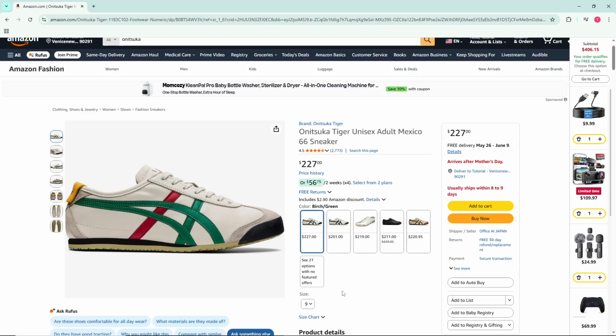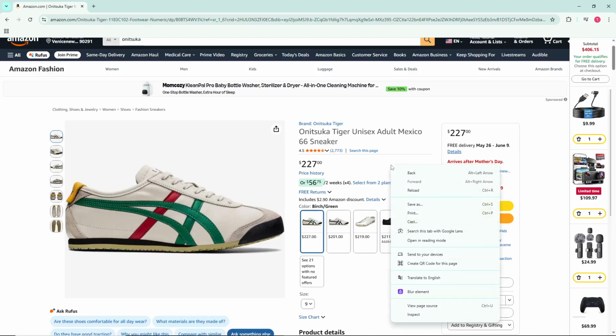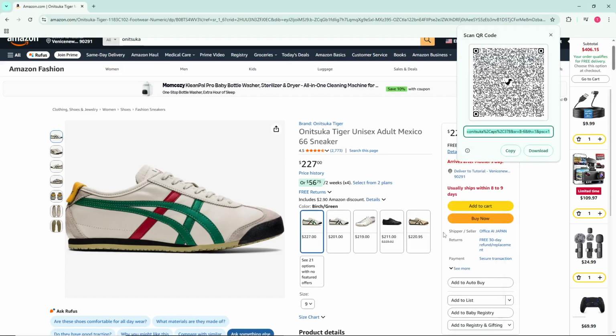Once you've made your selections, right-click anywhere on the product page. Again, from the context menu, select Create QR Code for this page. This generates a QR code specifically for this product with all your selected options. In the right panel, the QR code will appear just like before.